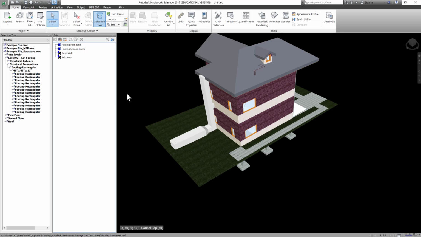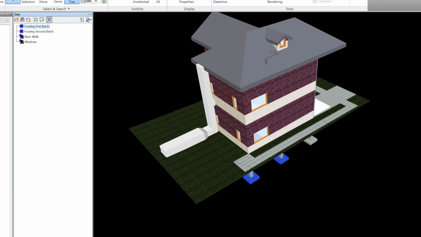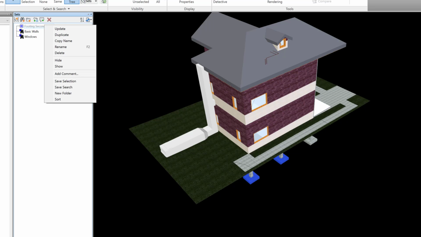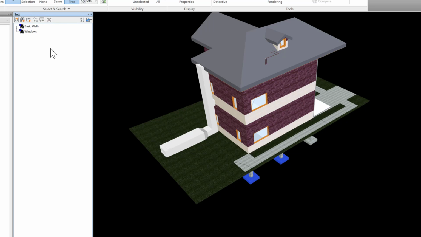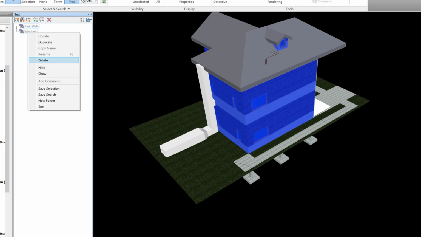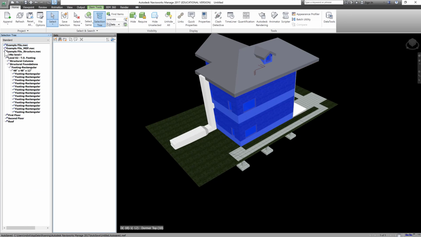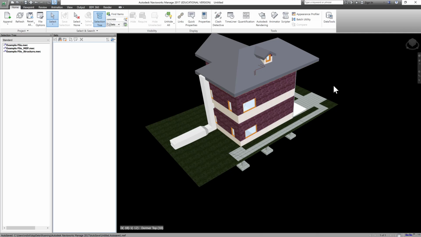So when we created these sets, we can actually get rid of them. We can delete them by clicking here or by just right clicking and delete. So let's delete them, we don't want them for now. And under selection tree, I just want to highlight a few more things. These are the three projects that we have appended in this Navisworks file.